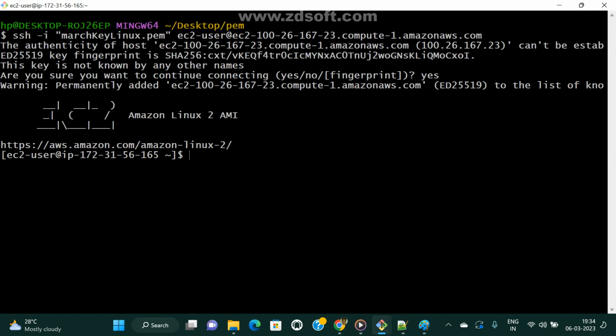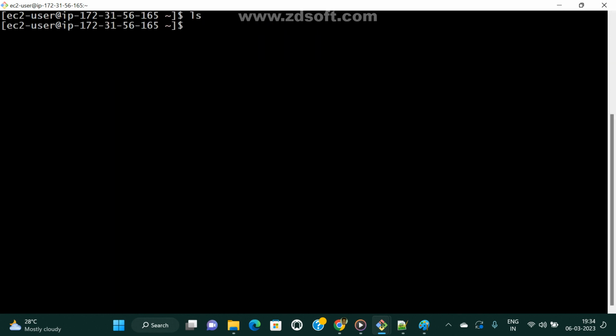Now where do we want to save our jobs? We want to trigger them somewhere, right? As of now, do we have anything here? No. Right now I am in the user directory. This is the default username, ec2-user, for Linux. In Ubuntu, we would see the ubuntu user.